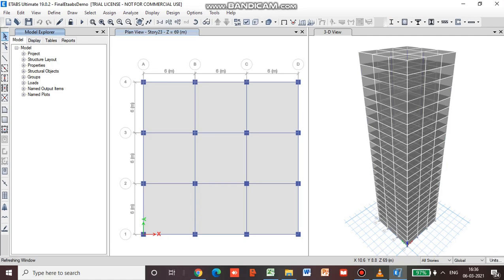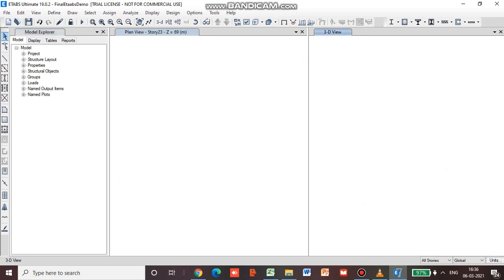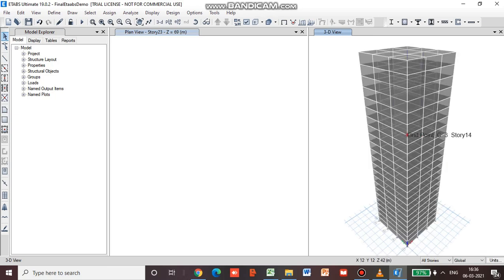So you can see how the cladding has been assigned to the building. So we are going to use the cladding so as to apply the wind forces. So we will be assigning the external pressure coefficients to these shells which have been formed as a part of the wall cladding.